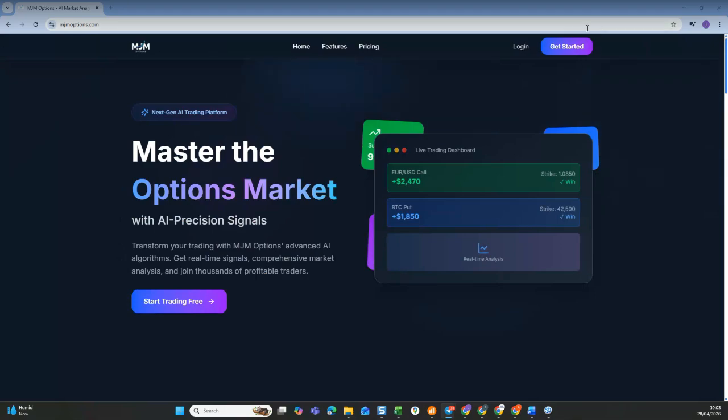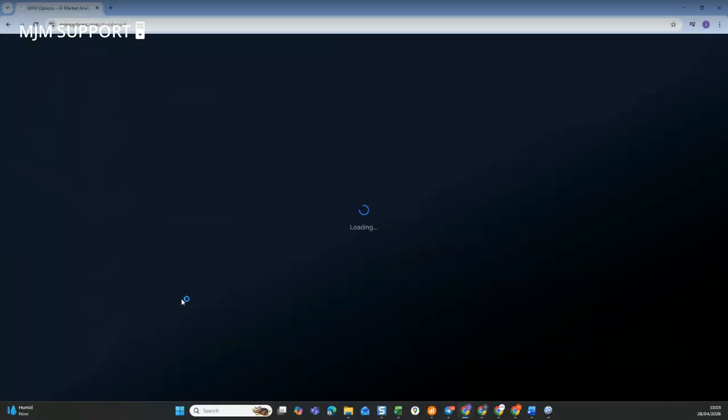Let's begin. This is the MGM AI community. This is mgmoptions.com, the website where the AI is. The moment you are here, log on to mgmoptions.com and create your account. The moment you are unlocked, you get to see.